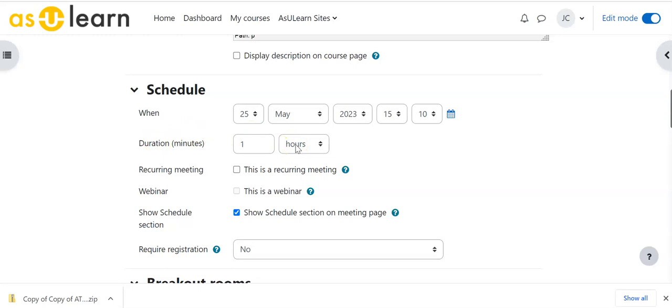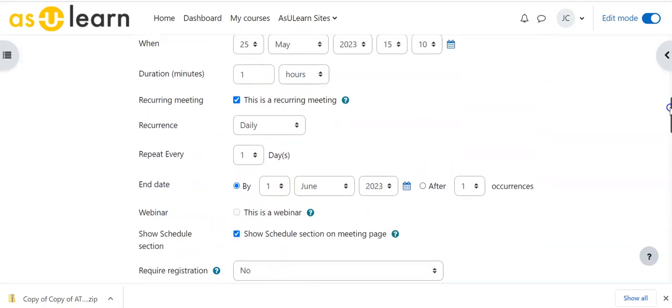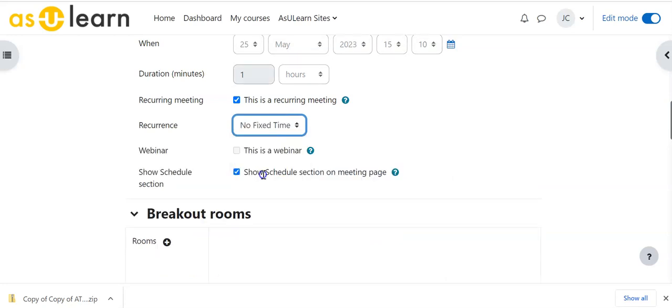each meeting. But what most people do is make it a recurring meeting. If you're going to do this, typically you're going to want to set this to no fixed time. So by default, it'll do daily, and it'll give you some options on when the meeting is going to end, how long it is, how many repeats you want. Weekly and monthly also have similar, but if you go to no fixed time, you'll see basically it's just going to be a standing meeting that the students can enter in at any given time.